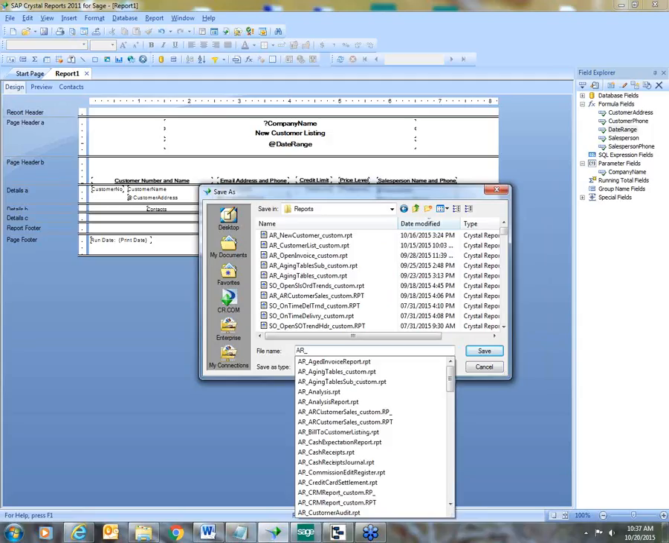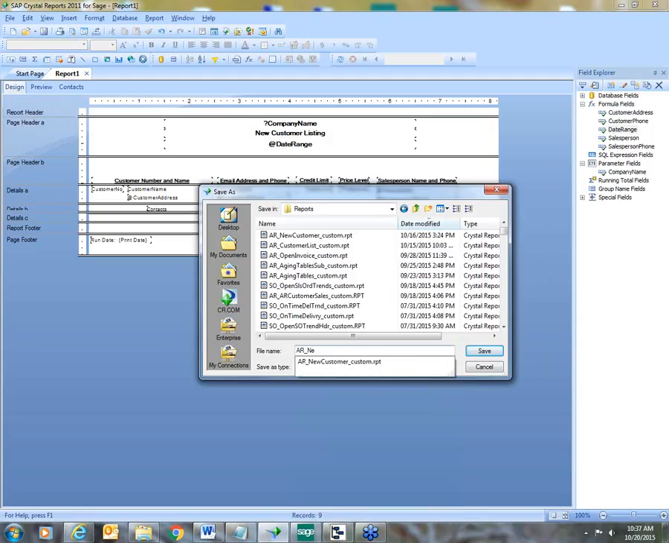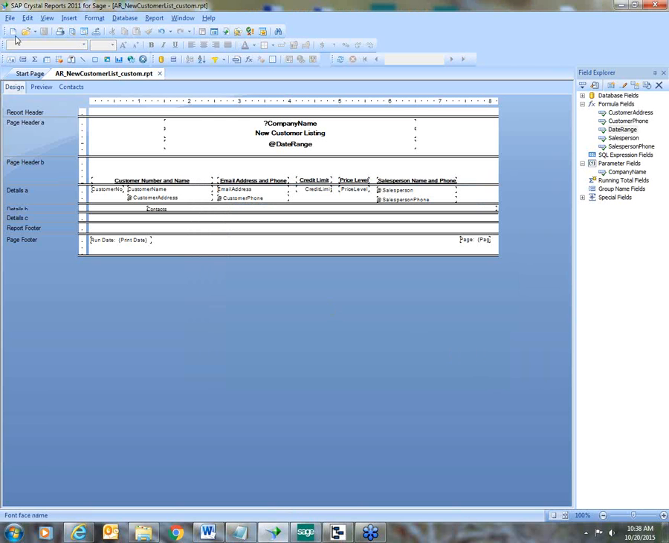And I'm going to call this AR. And I'm going to name it custom because I may indeed add this onto my menu. So it would be a custom report. Now I know we've done that in the past, so we're not going to do that today. So I'm going to save that.